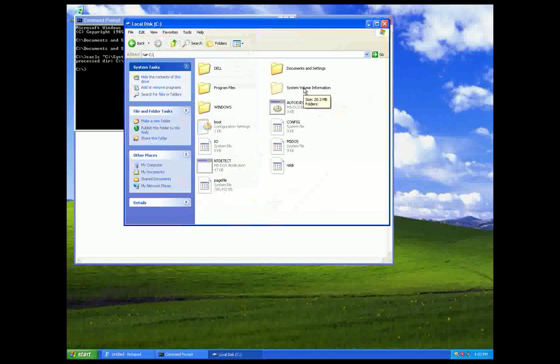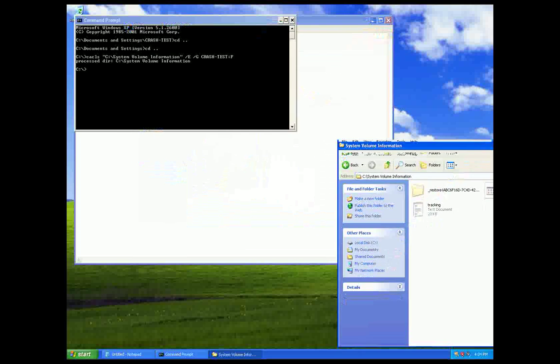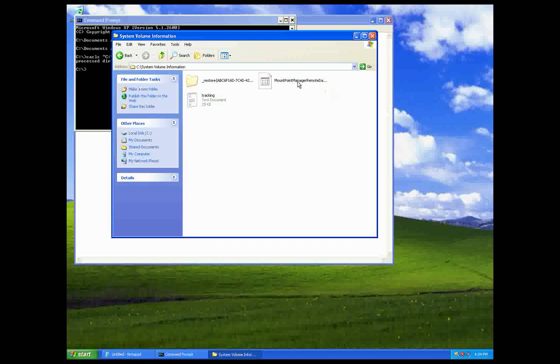Before, you'd double click System Volume Information and it would say access is denied, blah blah blah. And no matter what I did, it wouldn't work. Now that I entered that command, it's unlocked. I forgot to show you, but it's unlocked. There's files in here, database stuff.